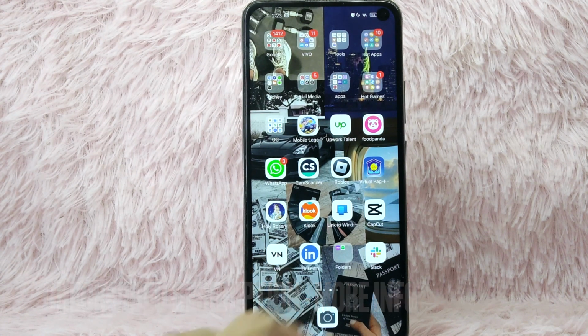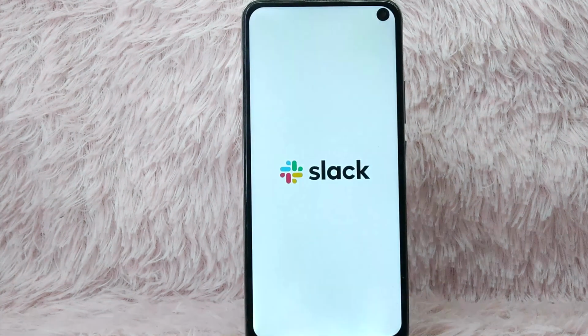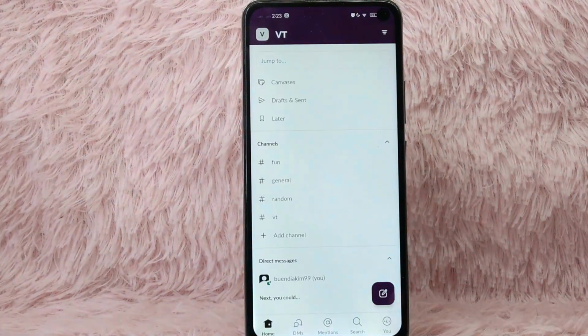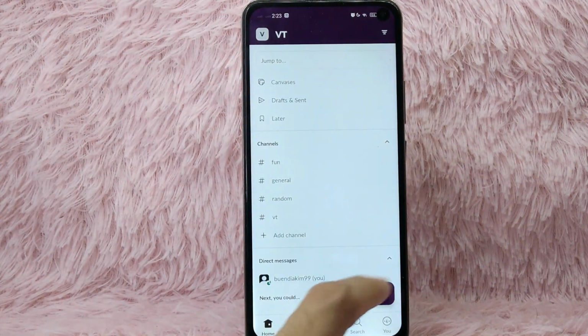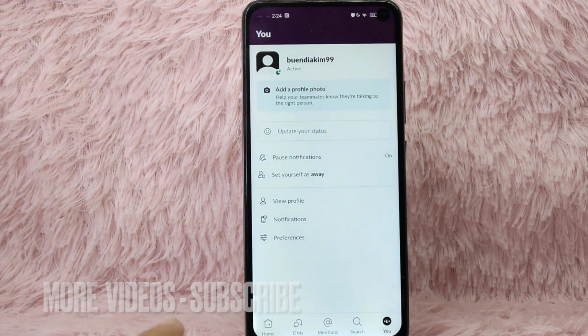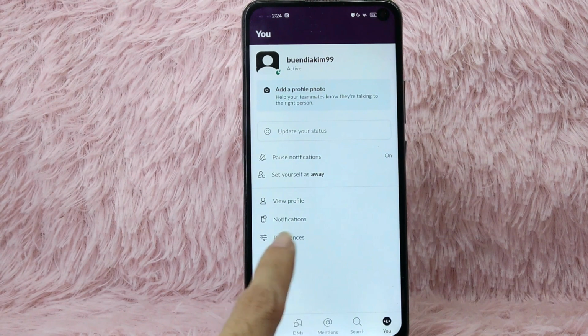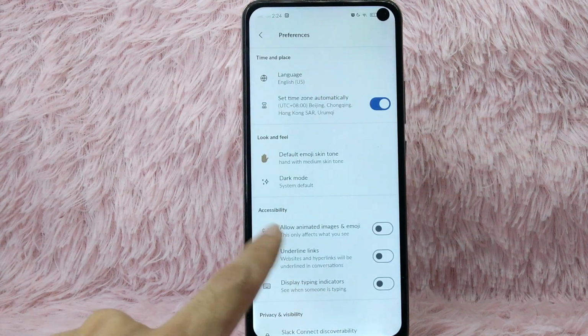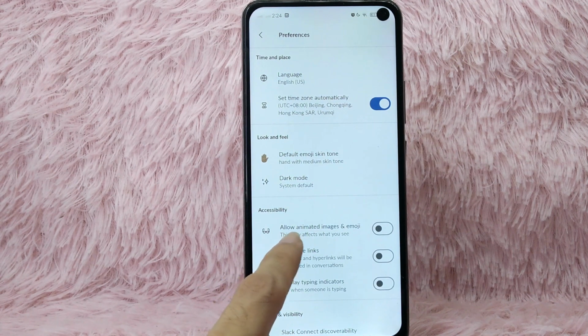First, you need to open your Slack application and log in with your Slack account. And then from here, you'll see this U icon at the lower right corner of your screen. Tap on it. After that, you will see here the preferences. Tap on these preferences and you'll see the accessibility, and below that, you'll see allow animated images and emojis.